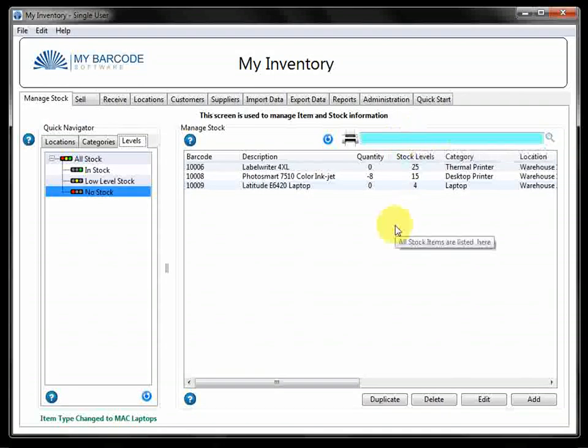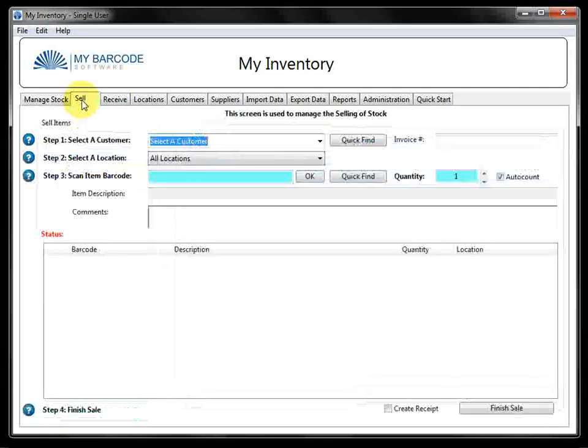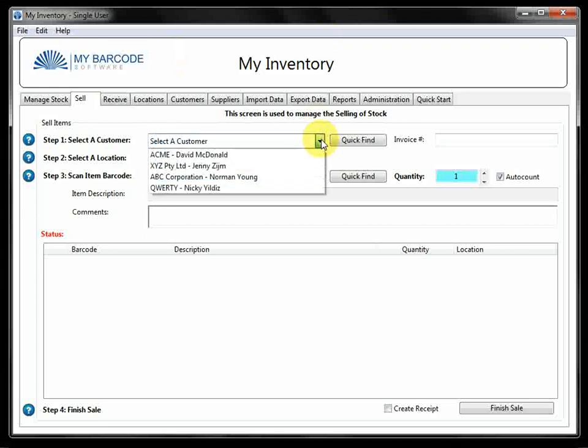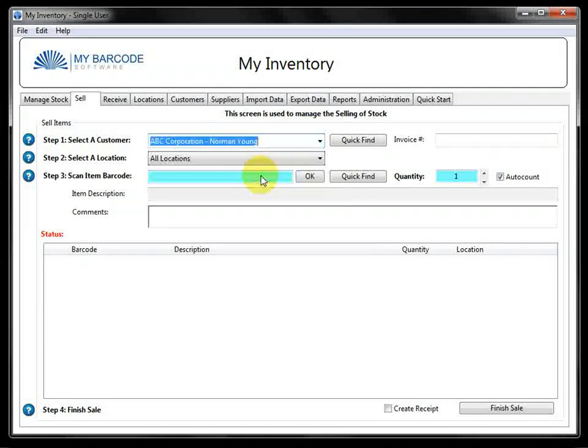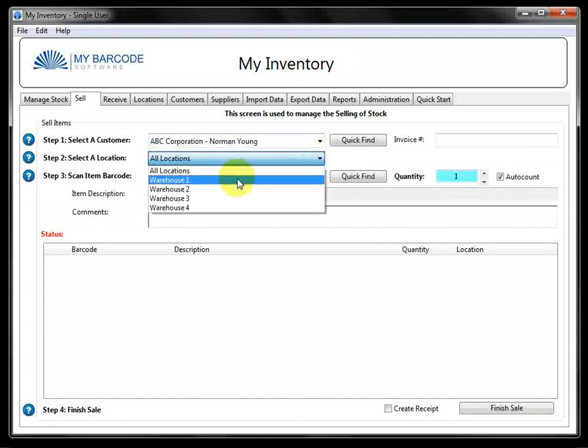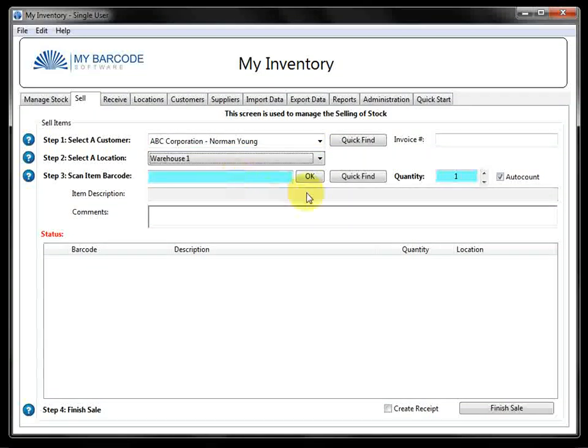Okay, moving along, we'll go to the sell screen. With the sell screen, basically what I'm doing is I've got stock in a location that I wish to sell to a customer. So I will choose ABC Corporation, Mr. Norman Young. I want to sell him stuff from Warehouse 1.